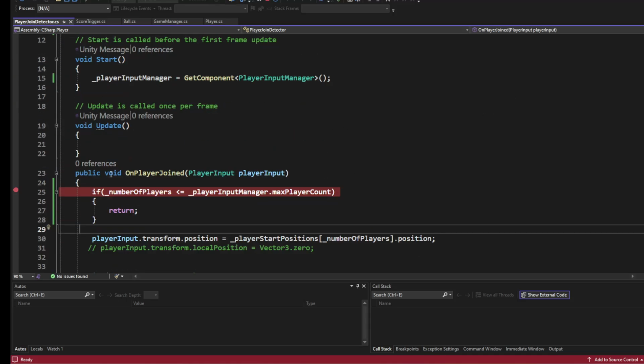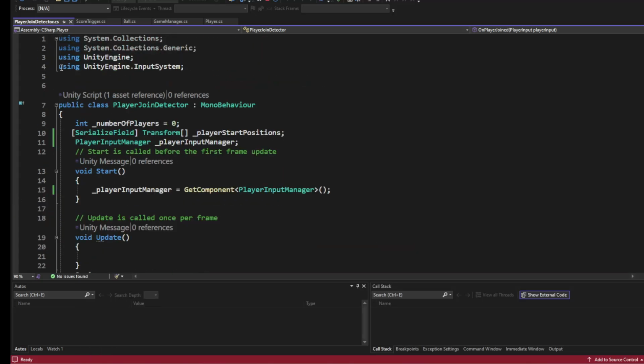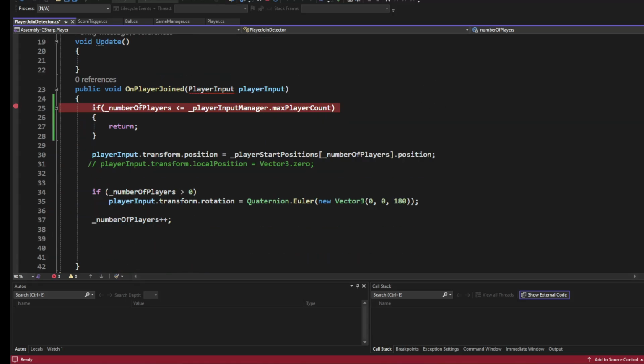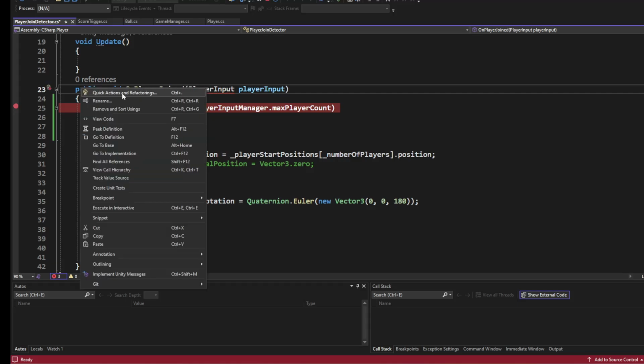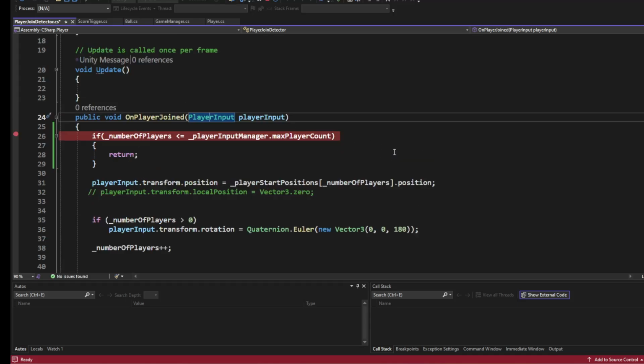You can also, if you want, type out player input like that. Let's delete this and I'll show you. See, the player input manager is also missing now because we took out that reference. And then if you right click on it, you can go quick actions and refactoring, and it says add that, and there you go. That solves that problem for you.